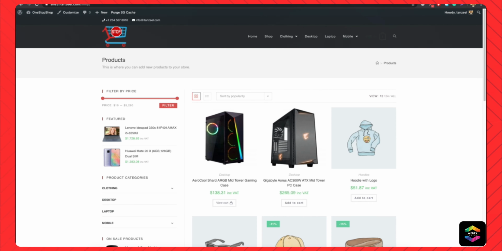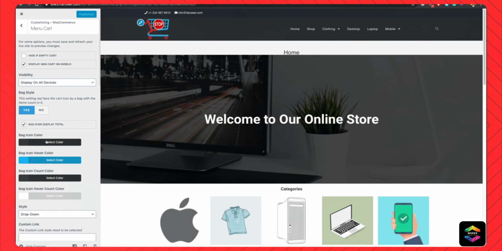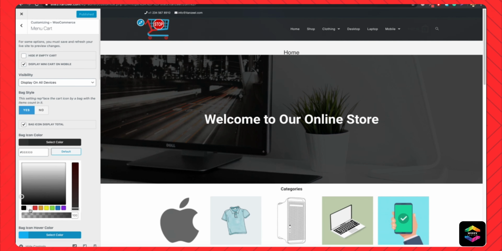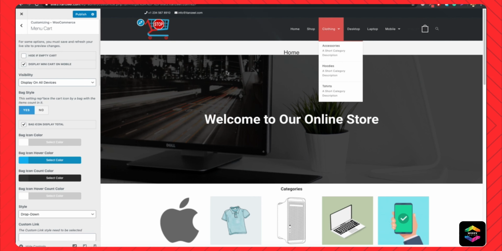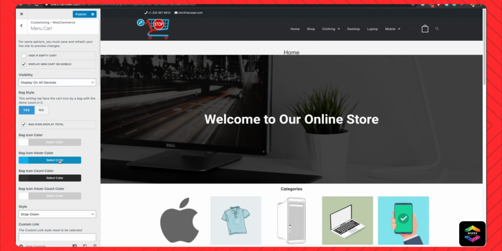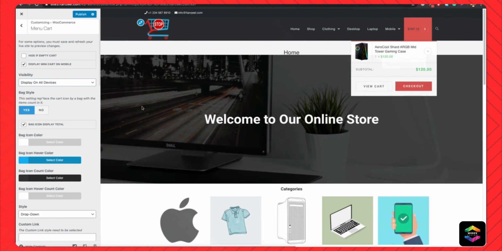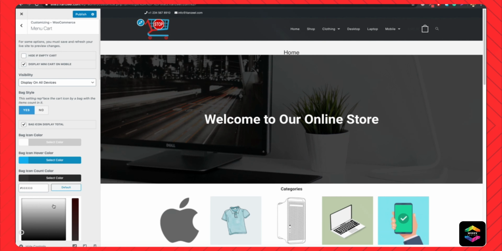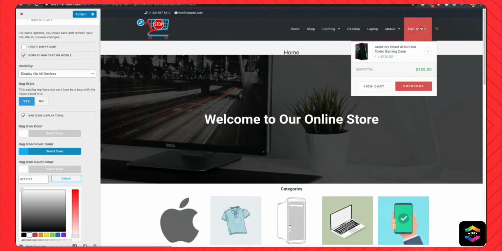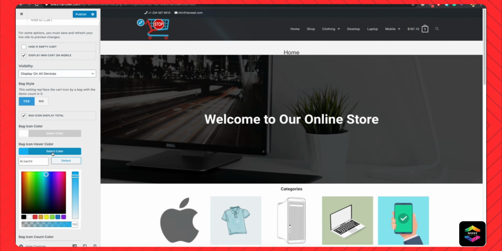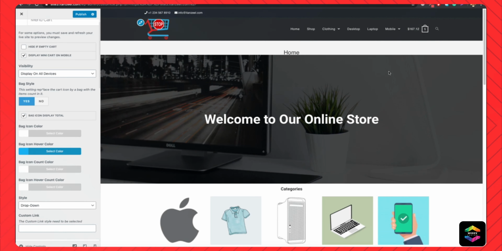Now we have to design this. For that, we have to select the bag icon color to be white. Okay, the changes are being made. The bag icon hover color is right here. Then we have the bag icon count color, which is just like this. You're going to have to change this to white, just like that. And the bag icon hover color, let's change this to this color and let's see. I think we have to change this to default.